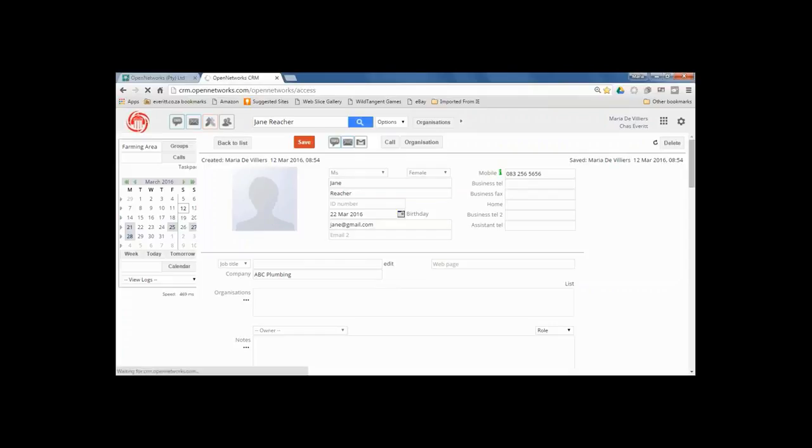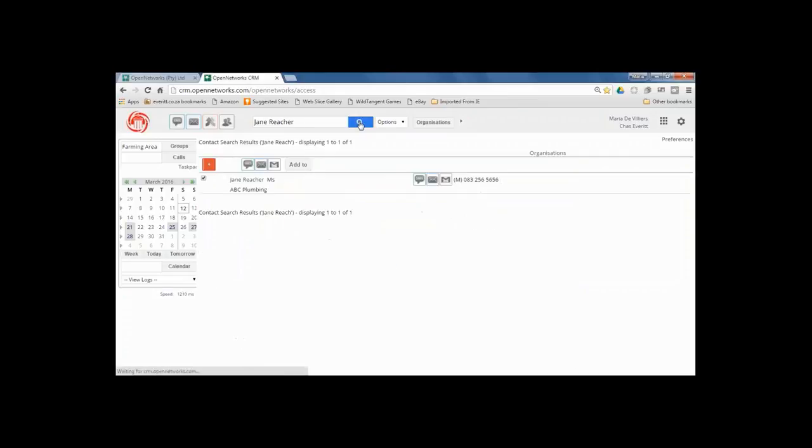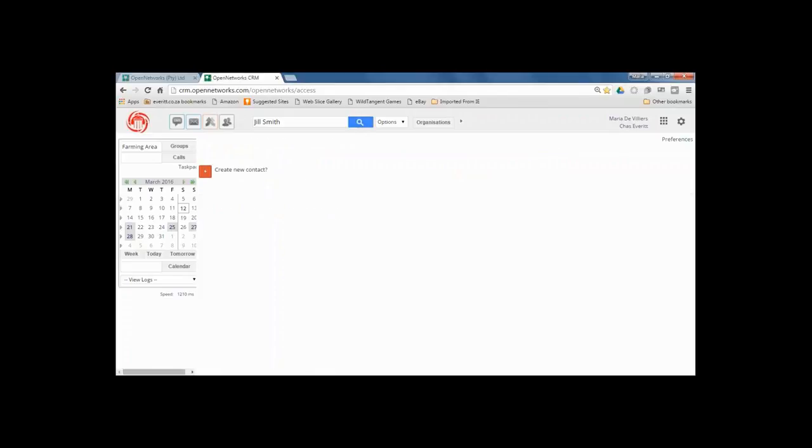If I ever need to go back to this contact in order to edit information that I've put in, I can just search again under the contacts. It will open this contact for me, and the same page will be opened, and I can edit from here. Right, let's add one more. Let's search the name. You always start by searching the name first. Do we have a Jill Smith on the system? There we go. No, we don't. Do I want to create a new contact?